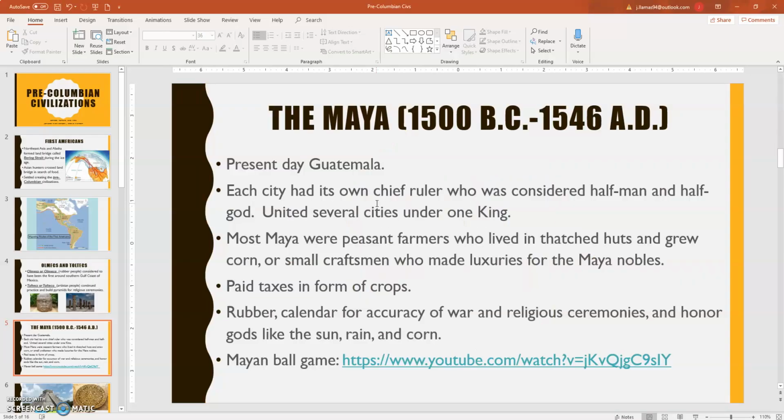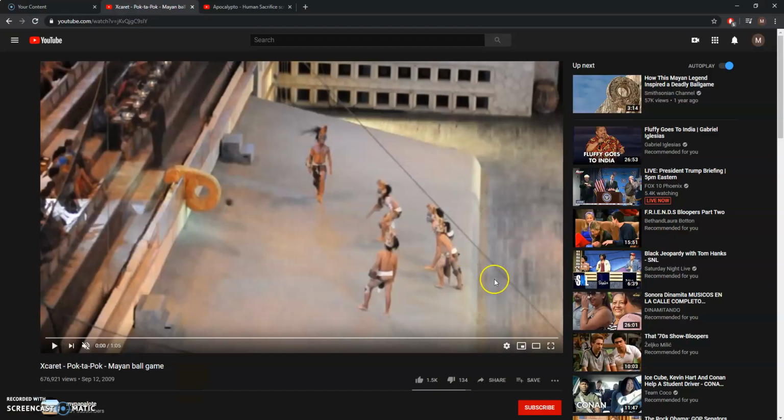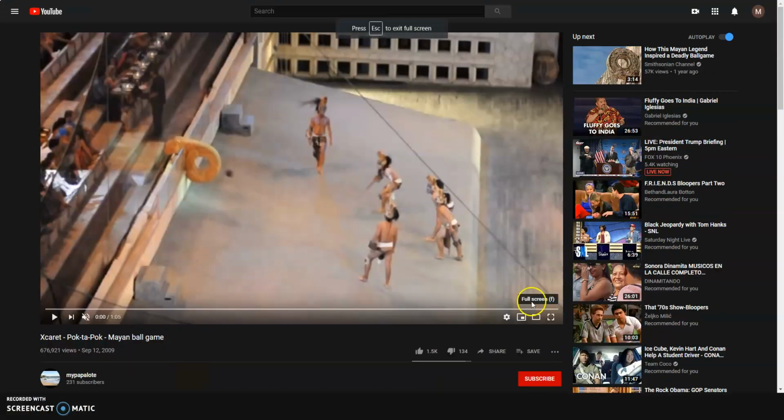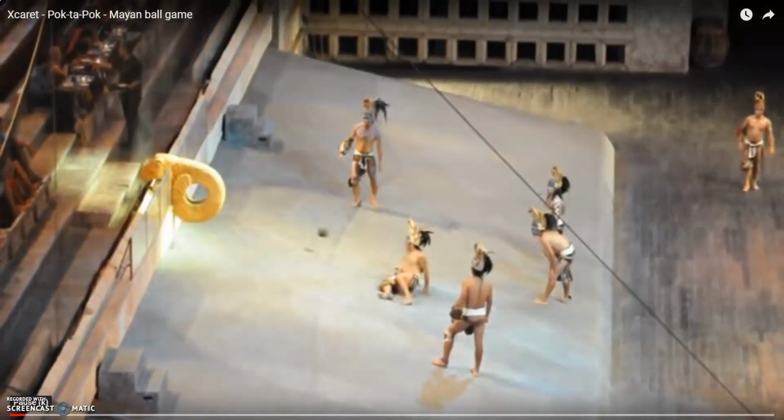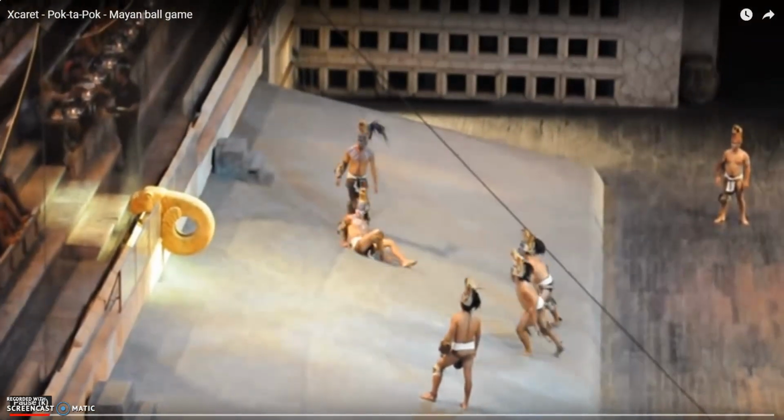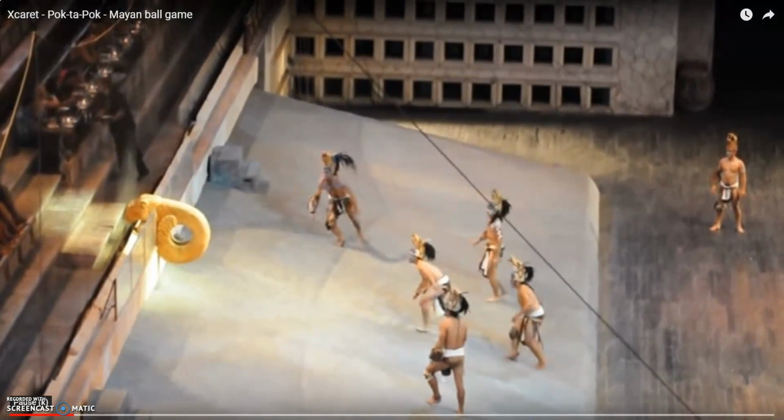And let me just show you real quick the Mayan game. There is no audio, unfortunately, guys, for this. I can hear it, but you can't because this thing doesn't allow to play audio. But let's just look at the game here real quick. This is called Pok, or the Mayan ball game.